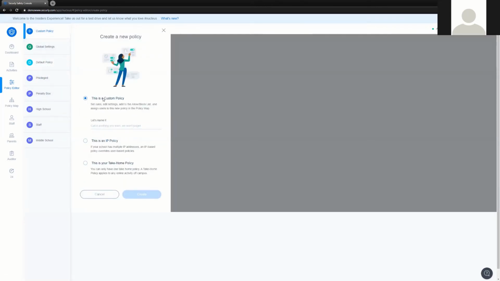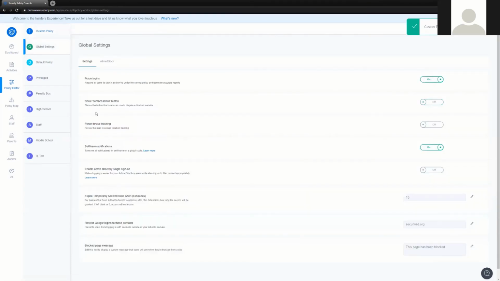Now, when you go to create a custom policy, we can click on this button here, and I've given three options. Most of the time when I'm creating custom policies, I'm just going to be naming a policy. We're going to call this IT test. We're going to create that policy, and then we're going to start filling it out.